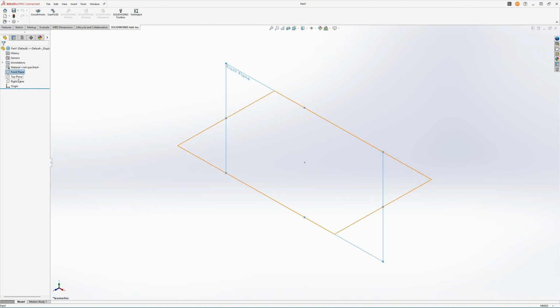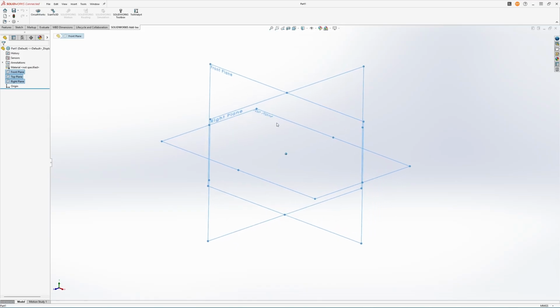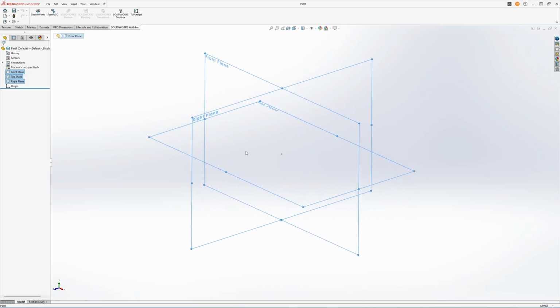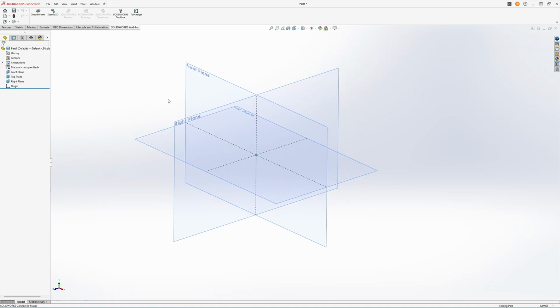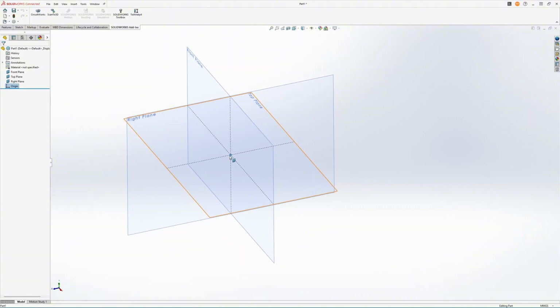Here in the left hand corner you have your reference planes. So these are basically, as you can see, you have a top plane, front plane, and a right plane, and everything you draw will be referenced to these. We'll put them on so that you can see them. You can see how they intersect in the origin. So we also have an origin there that defines our 0, 0, 0 coordinate point.